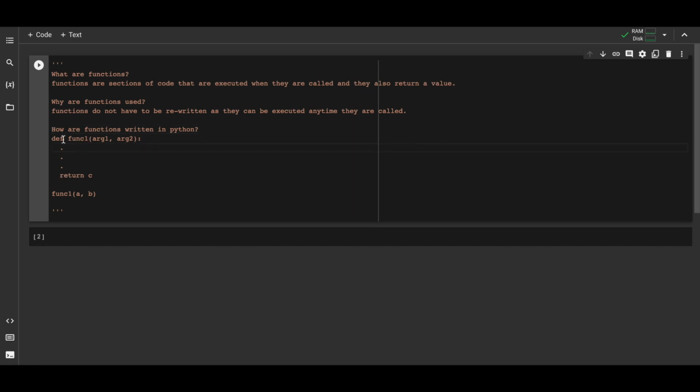So we start off with the keyword def, which is just defining the function. Then we have our function name, which in this case is just func1, which is function1. And then we have arguments of the function, which are put in brackets. So here, in this case, we have two arguments, argument 1 and argument 2. And then we have a colon. And then every part inside the function has to be indented. And at the end, we have our return statement, which is going to be returning the output.